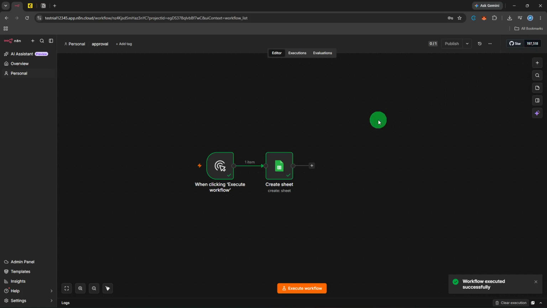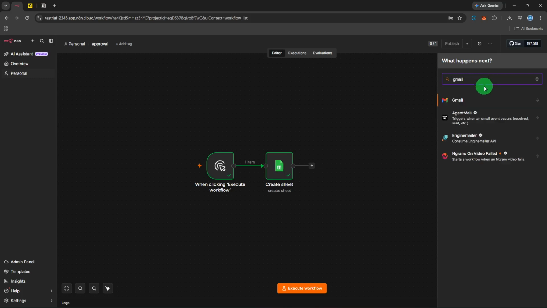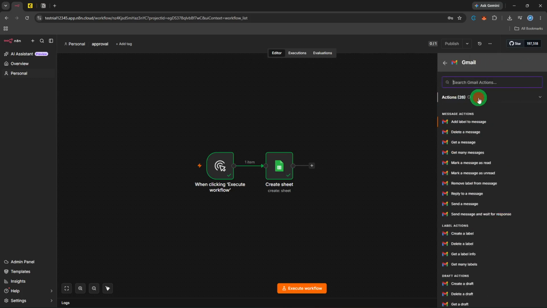Now you need to send the first approval request to the person who will review it. Add another node and choose a communication tool like Gmail, Slack, Microsoft Teams, or Discord. Let's use Gmail for this example. Connect your Gmail credentials and in the node settings, compose an email to the first approver.